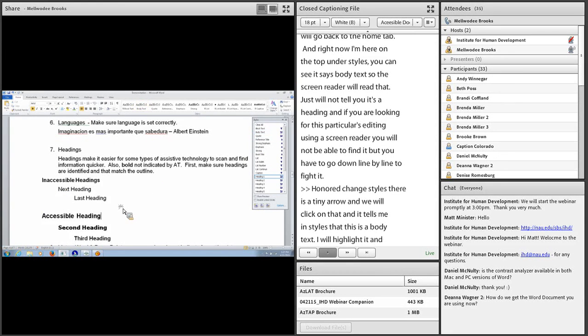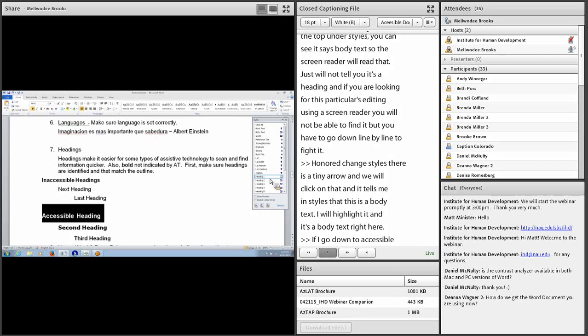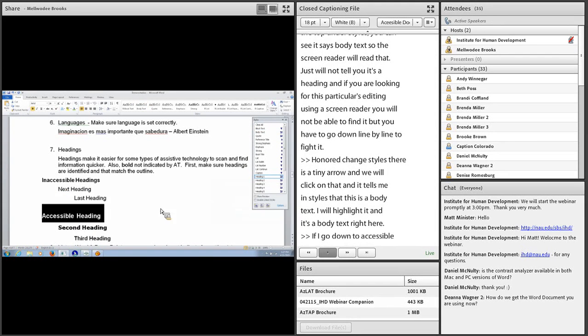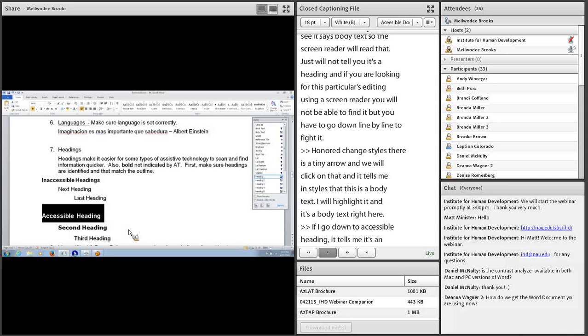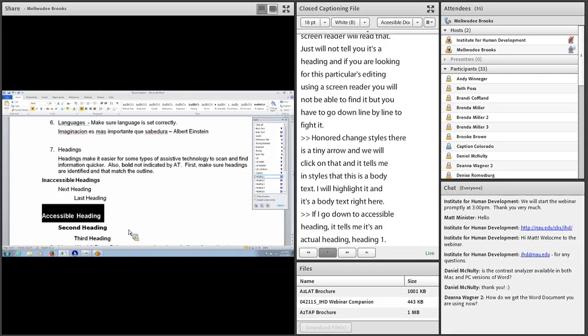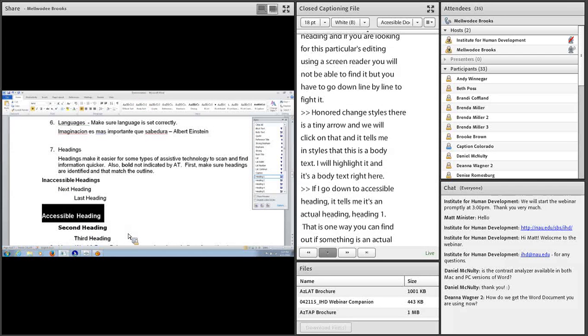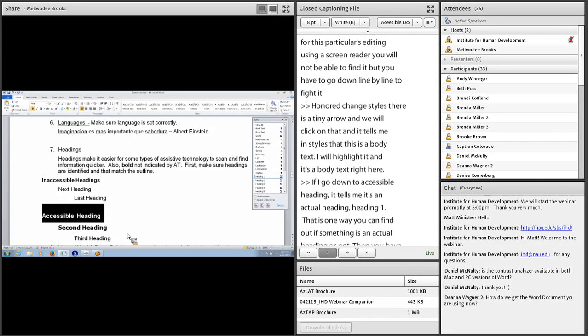If I go down to accessible heading, that one, right here now, it tells me it's an actual heading. It's heading 1. So that's one way you can find out if something is an actual heading or not. And then you have your heading 1, 2, 3, and so on.